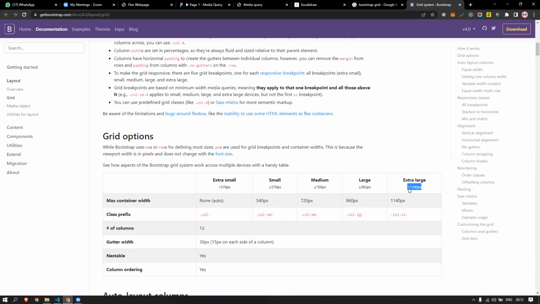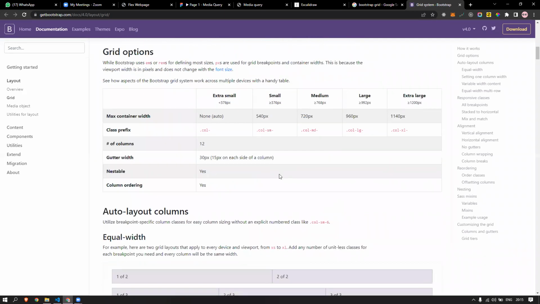So greater than 1200 is larger device, extra large. 992 to 1200 is large. 768 to 992 is medium. 576 to 768 is small. Then extra small is less than 576. Okay, so these are the types we have. So you see the number of columns.